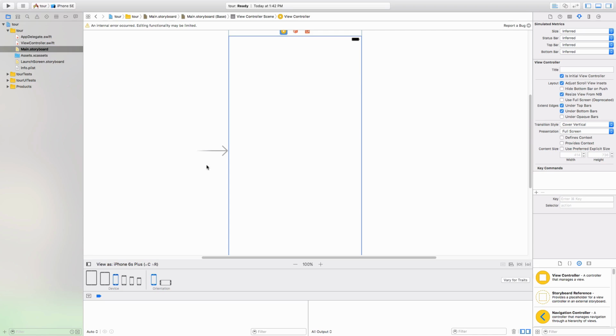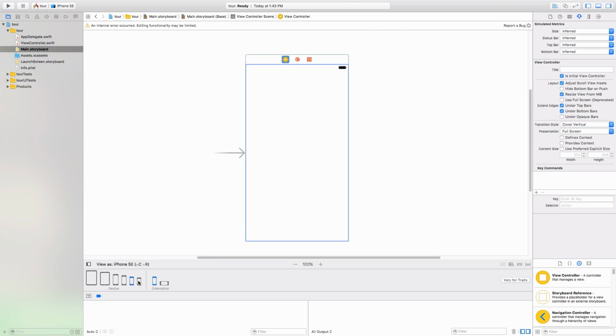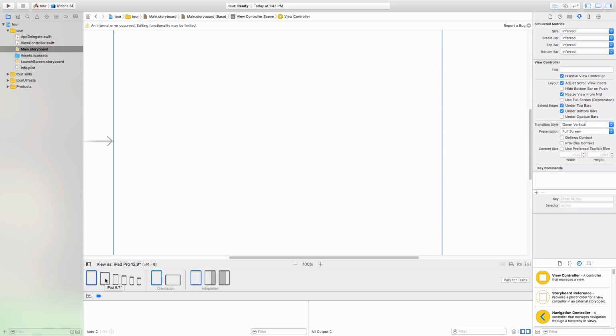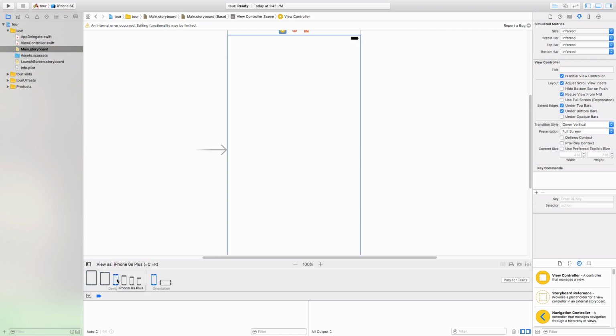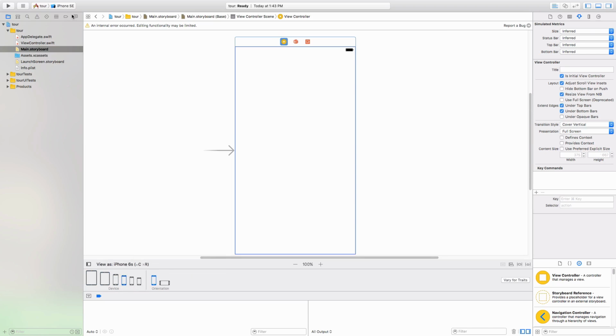Like we can switch to the 6S Plus or the 6S or the SE or the smaller one, the 4S, or big ones like the iPad Pro. But this switching only changes the screen area that we have here. For example, I'm on 6S here, but this says SE. Now why is it different? This is the orientation where your diagram looks like, but at the top it is actually the simulator which is going to run out here.